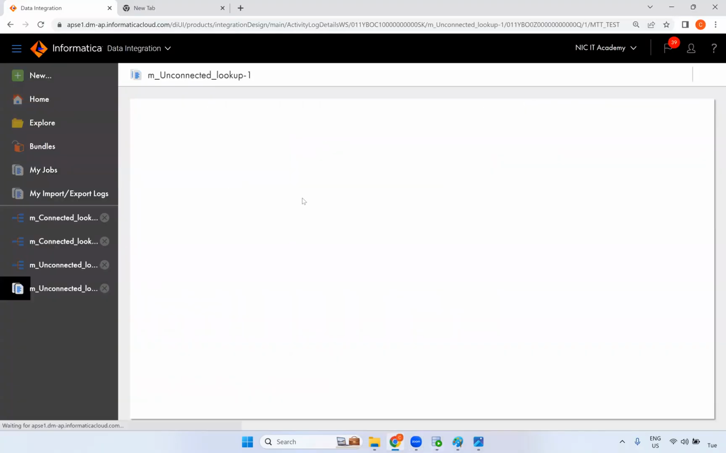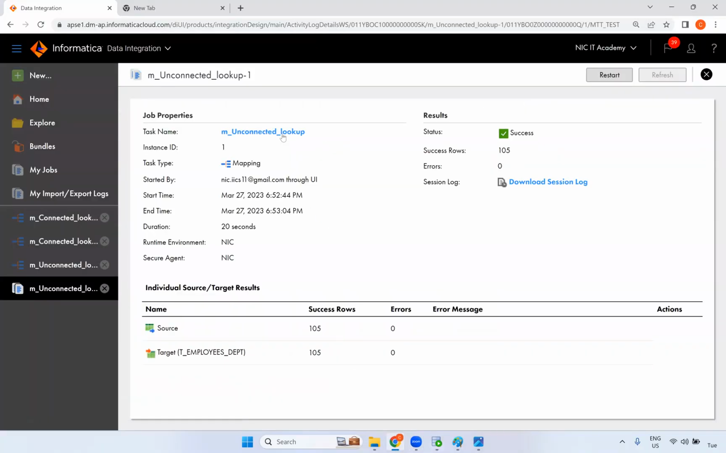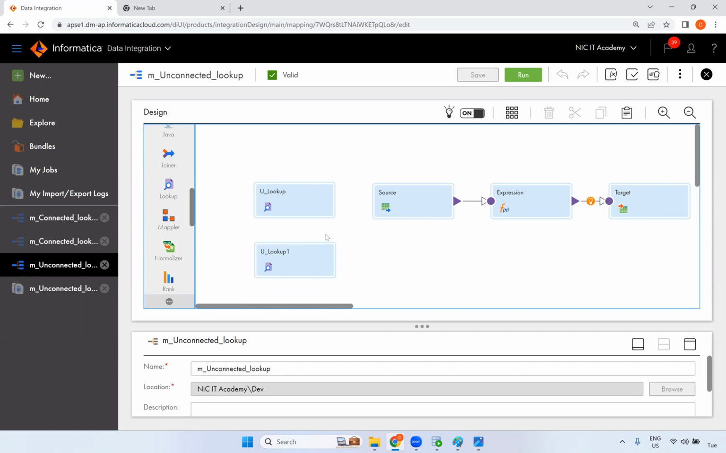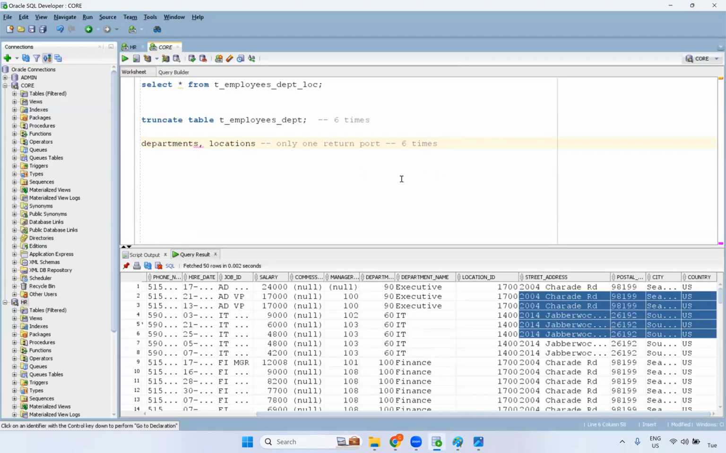See, I need 2 columns, so I have connected 2 lookups, right? But we can achieve this by using only one lookup. And also this scenario I can achieve by using only 2 lookups. One lookup for the departments table and one for the locations table.